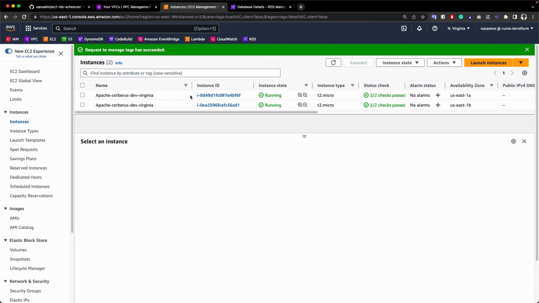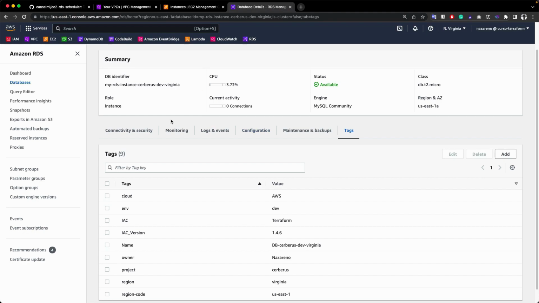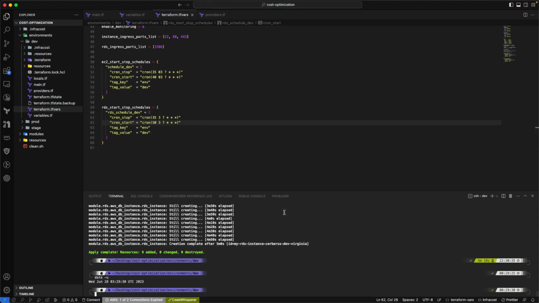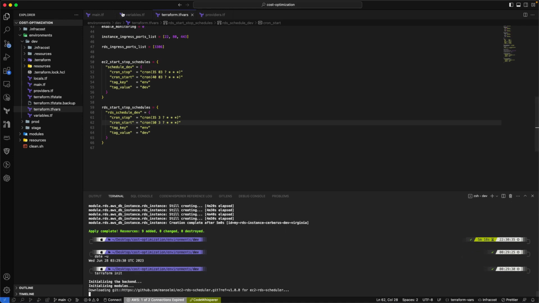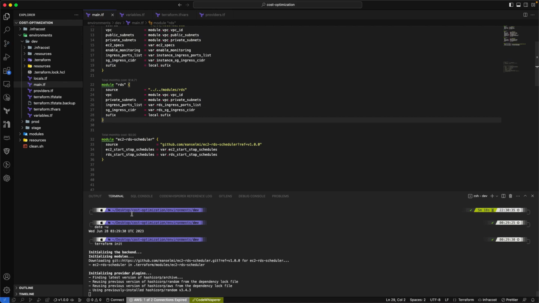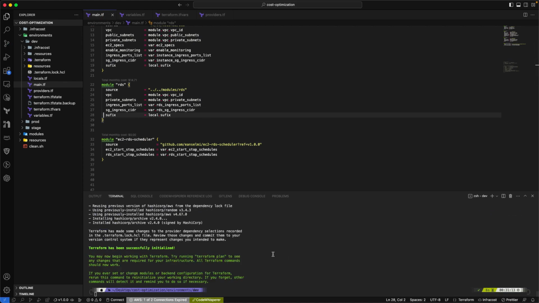So the module should only shut down one of the two instances and the database at 10, and that would be all. What remains for us now is to do a terraform init, because we added a module, and every time you add a module in your code, you have to do an init. Then we are going to execute a plan.